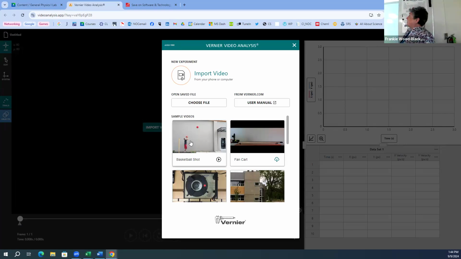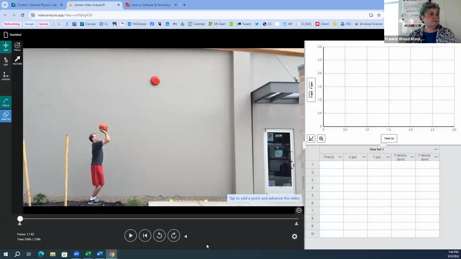Depending upon how your computer is set up, you may or may not necessarily immediately see the basketball video. You may only see this top part. You may have to scroll down to see the basketball video. We found that out for some reason. Certain browsers will hide the example videos. So when you click on the basketball shot, voila, we have a basketball.